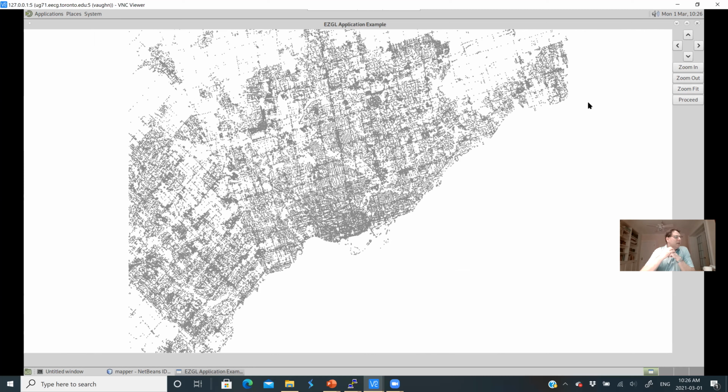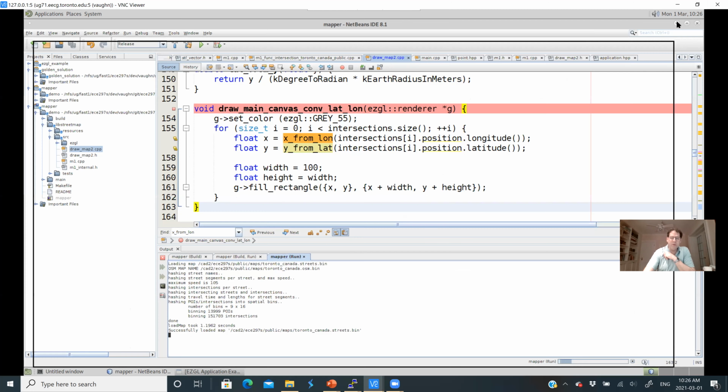Let's see. Is there a way to speed up build and clean on NetBeans? Yeah, so I can quickly show people this.